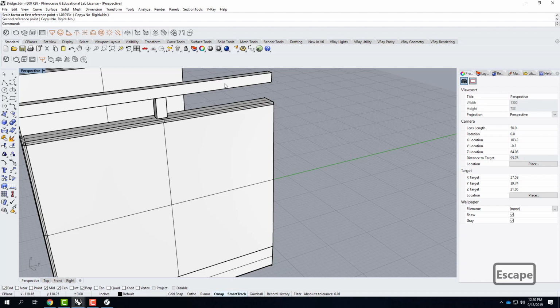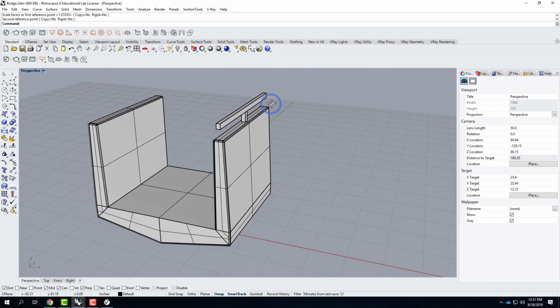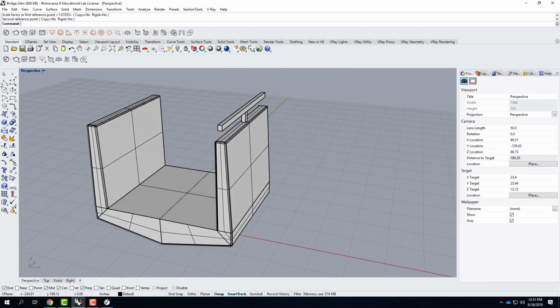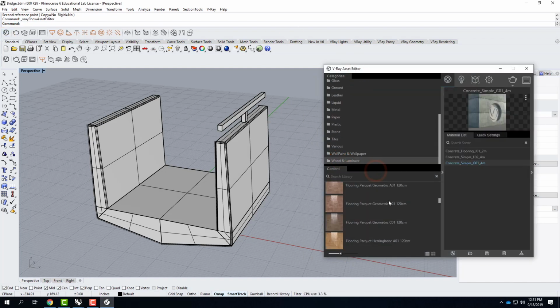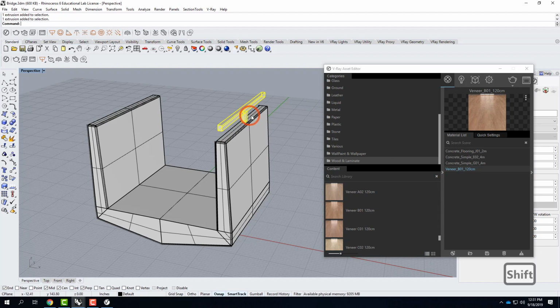I have a little handrail. I need to go back in and adjust my materials. So let me open up the V-Ray Asset Editor here. I'm going to look under wood and laminate. I'll pick maybe that veneer here. We will take these two pieces, there and there. We'll apply the veneer to them.